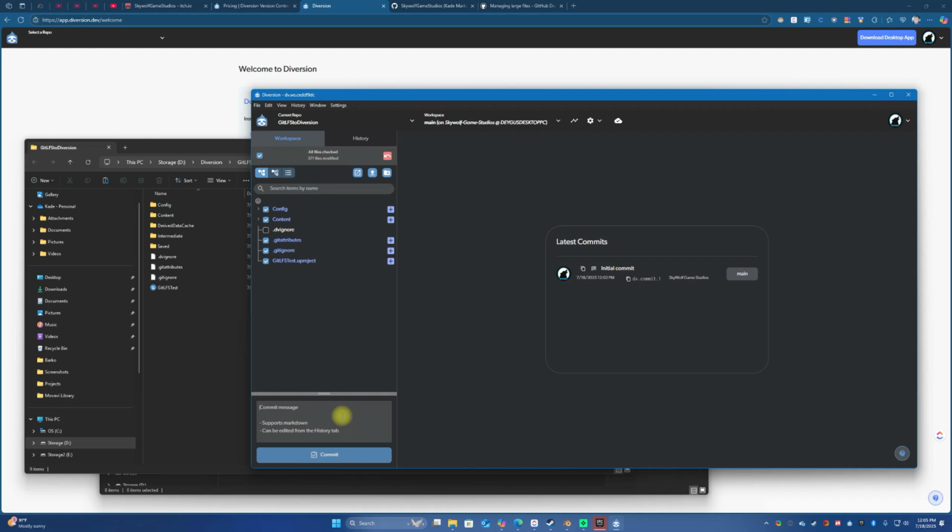And then we just do commit. Copied, clean Git project to Diversion, to new role and platform. Something like that, however you want, or you can just leave the title, it doesn't matter.